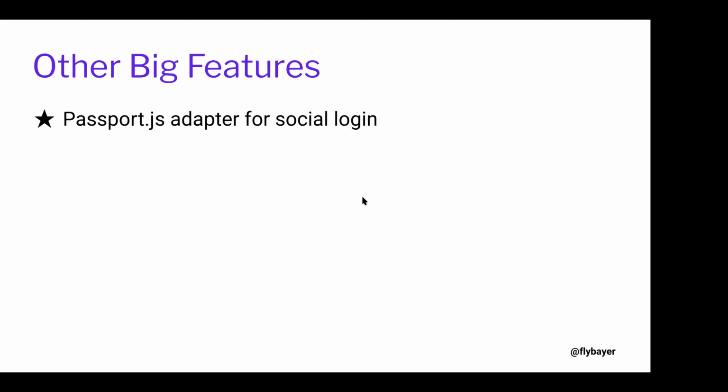All right. A few other notable features. We have a Passport.js adapter that lets you easily add social login to your app. So if you want to do Twitter login, GitHub login, whatever, we have an adapter that allows you to just drop that in, and then it just works, but it uses the Blitz built-in authentication. And so it works together really nicely.